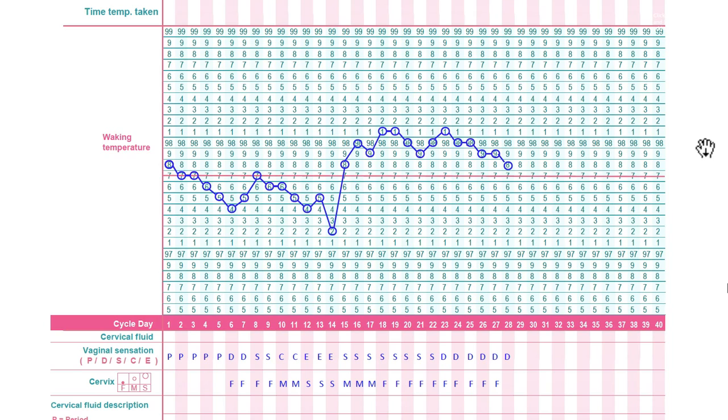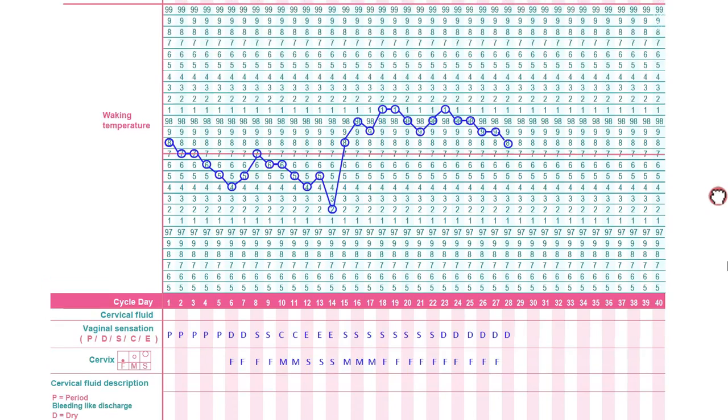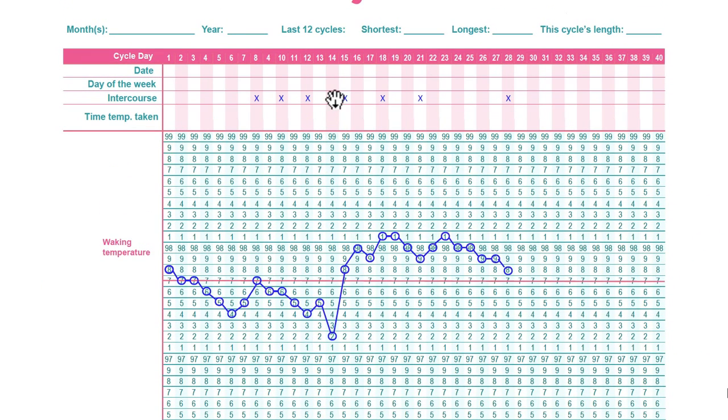Sometimes a woman can have a temperature drop, such as here, just before ovulation, and this is caused by a luteinizing hormone surge. But not everyone experiences this. But if you do, this is the day to have intercourse.